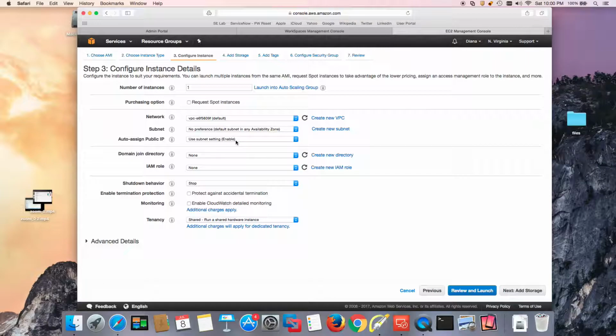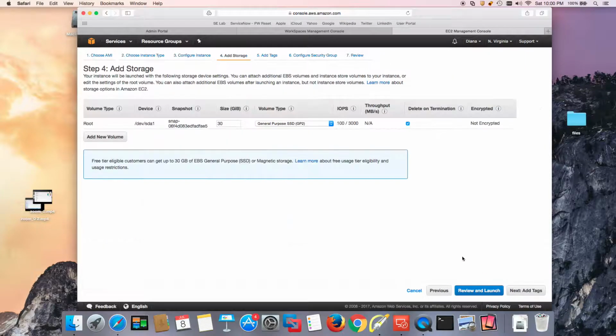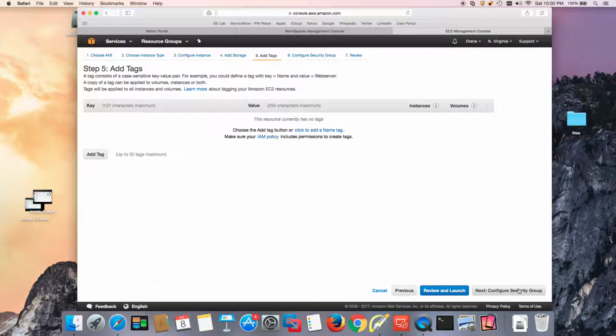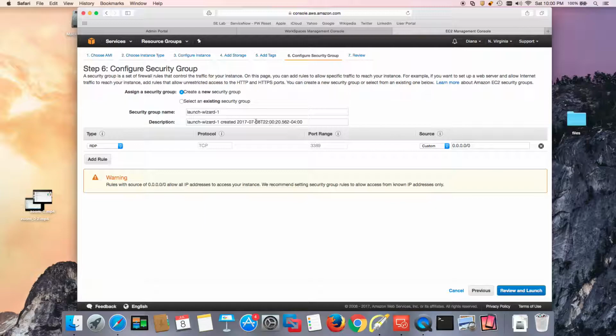We're going to enable connectivity from the outside. And we're going to add some storage here. Perhaps we're going to bump this up to 60. And we're going to add some tags, and let's just configure the security setup.